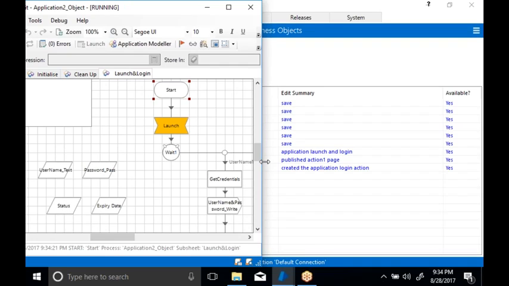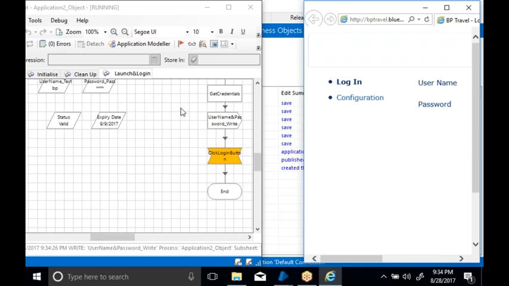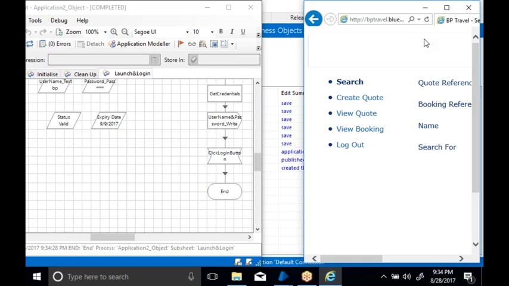F5, where it launched the application. After launching the application, it went to the credentials, got the credentials, and logged into the application. Okay. Any questions from anybody?